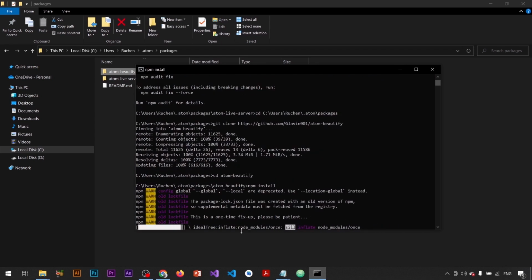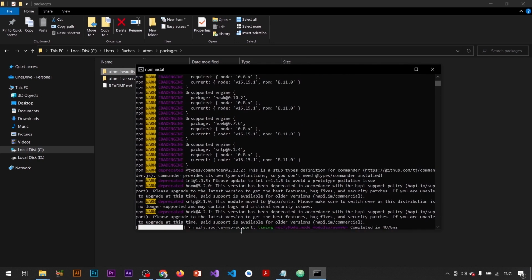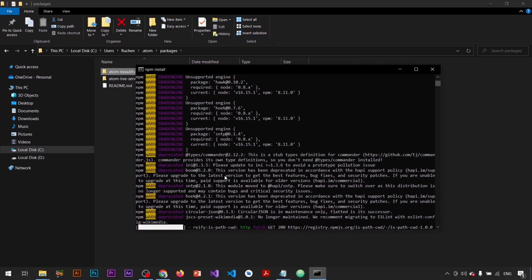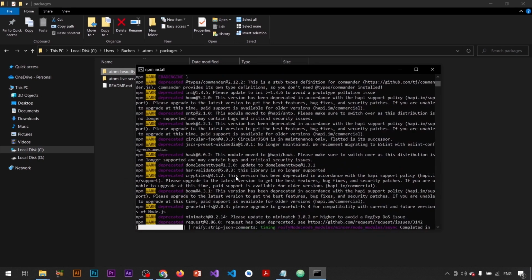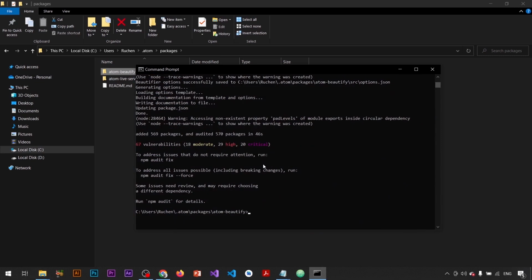Once this is done, we'll head back over to Atom to make sure that all our packages are installed. And once the process has been concluded, everything should be good to go. So you might receive a couple of warnings. You can ignore it for the time being. As long as we have access to Beautify, the software should work just fine. Excellent. Now with Beautify installed, we can head over to Atom and make sure that the software has been installed.